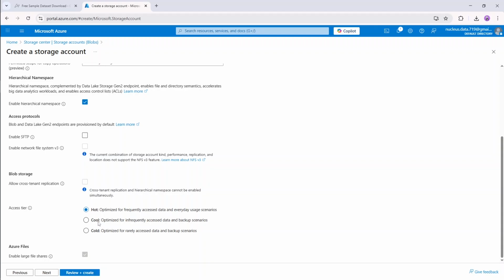Cool is for data you access less often, like monthly reports, and it is cheaper to store but more expensive to access. And finally, cold. Cold is for rarely accessed data, like historical data. It is cheapest to store, but it takes a lot of time to extract the data. Okay, and since we will be doing analytics on data, we will select the hot tier here. Next is enable large file shares. It is enabled by default.